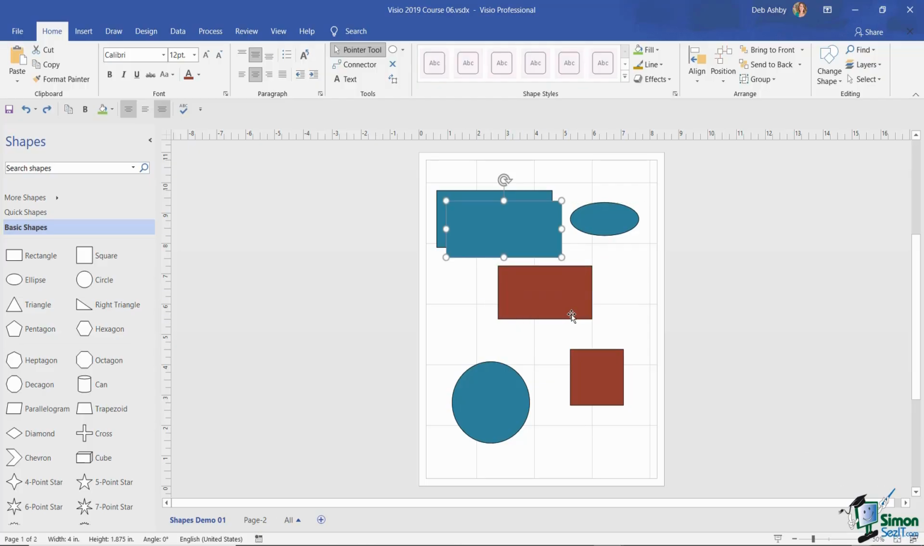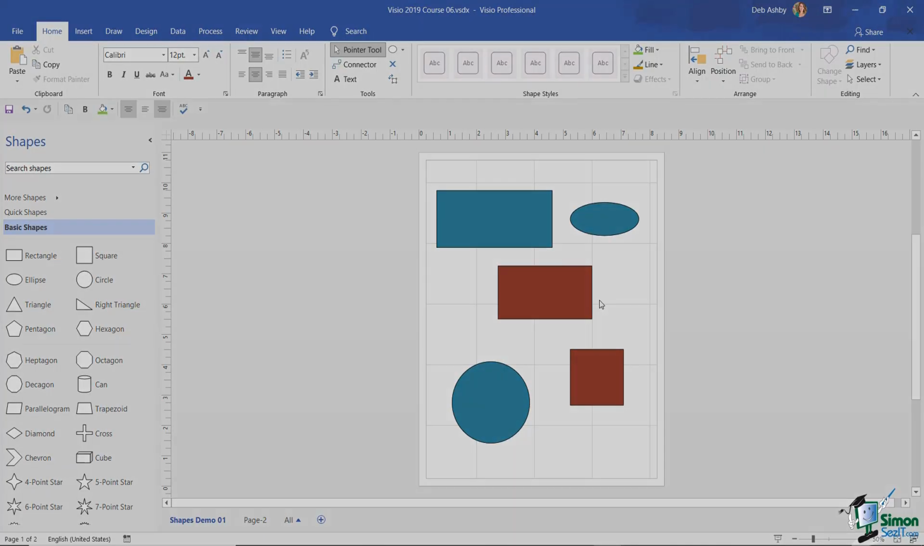Let's Ctrl-Z to undo. The other way you can duplicate a shape is to hold down the Control key and drag and drop that shape, and it's going to give you an exact copy. So as I said, all of this functionality is pretty much standard across all of the Microsoft applications, but it's definitely something that you need to be familiar with in order to work efficiently in Visio 2019.